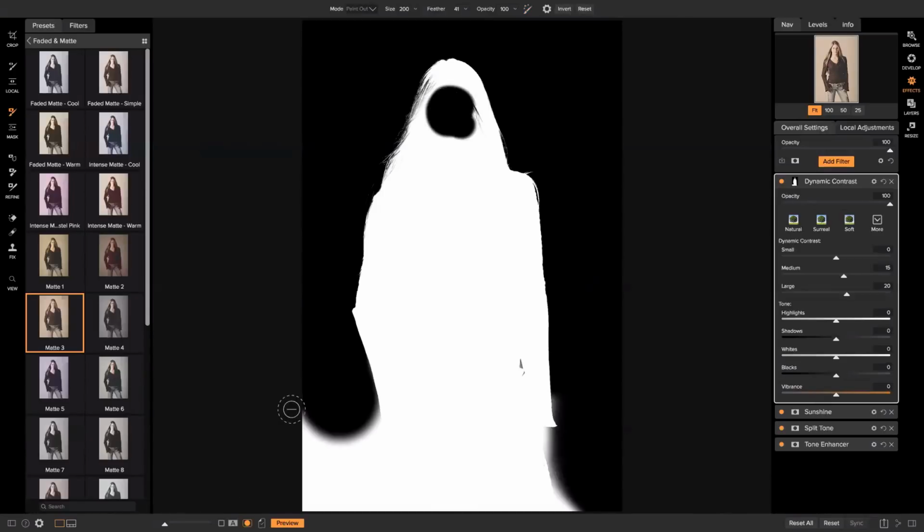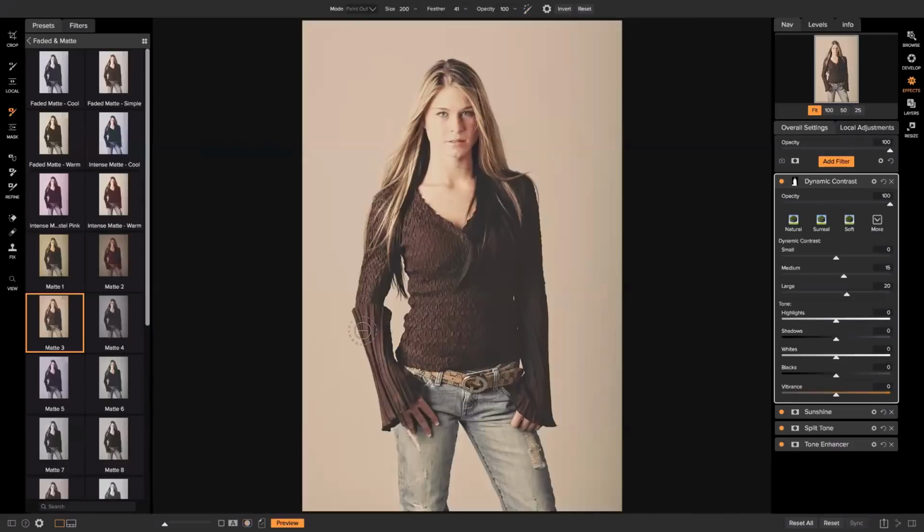And I'm going to go back to my original view and I'll turn the dynamic contrast off and I'll turn it back on. So now you can see it's only affecting her hair and her blouse, and it's a really cool effect. This actually wouldn't be how I applied this though.